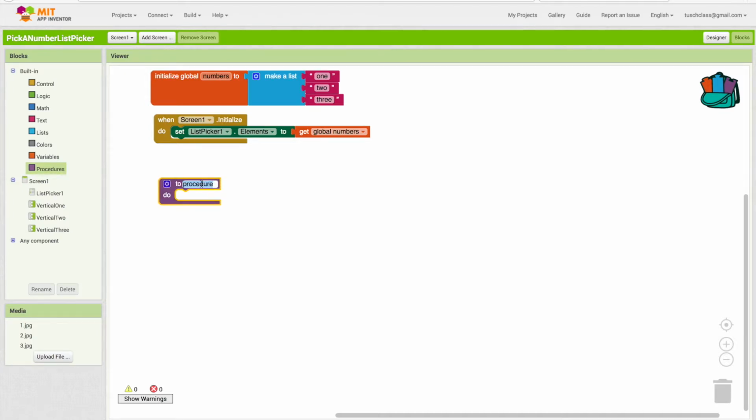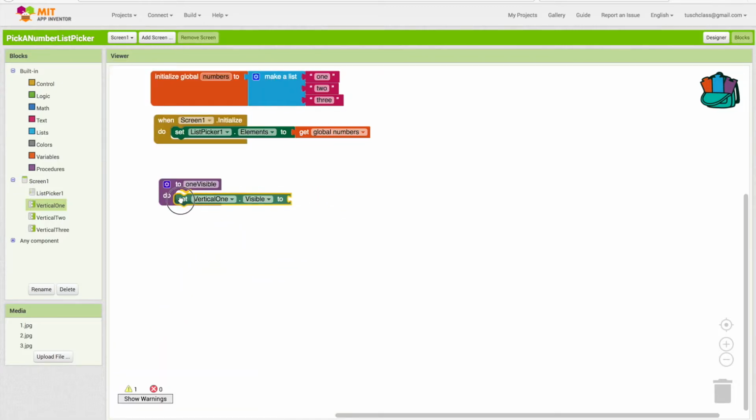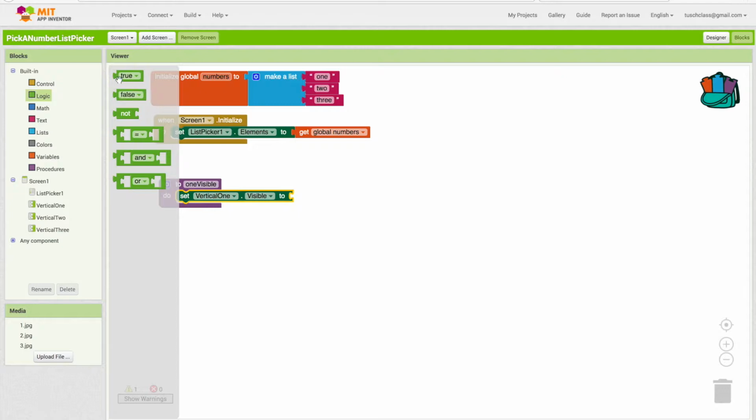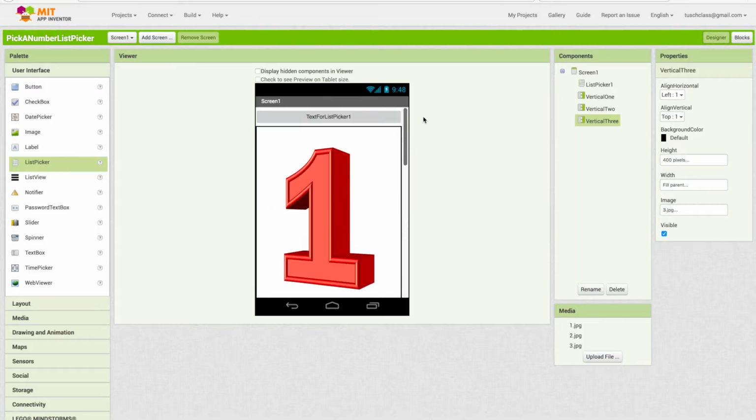So we're going to open up our procedure. We're going to call this one visible. And the purpose of this procedure is going to make that one vertical visible. And so what I'm going to do is I'm going to tell it to set vertical 1 visible, and then I'm going to go over here to the logic, and this true and false is like yes and no. So I'm going to tell it to make vertical 1 true. Well, that's not a big deal. The vertical 1 is already visible.